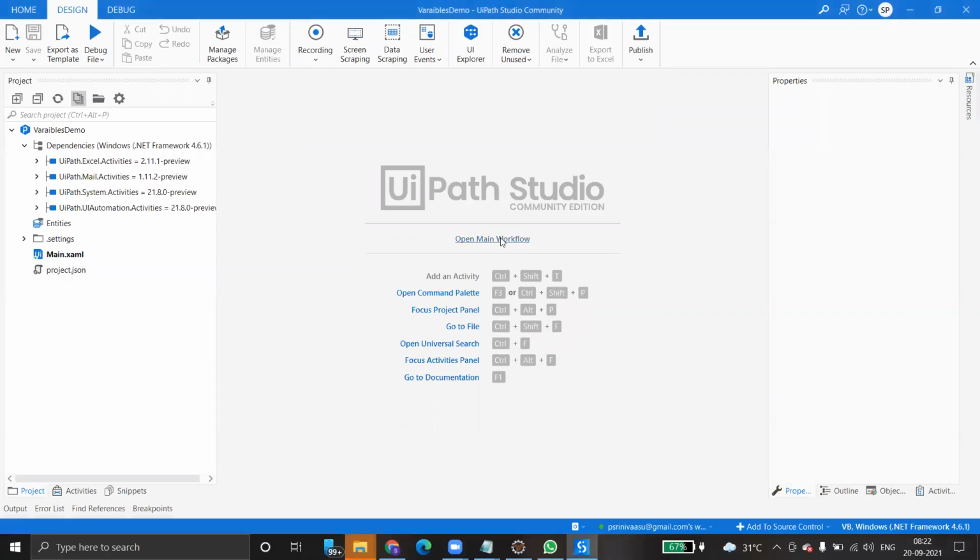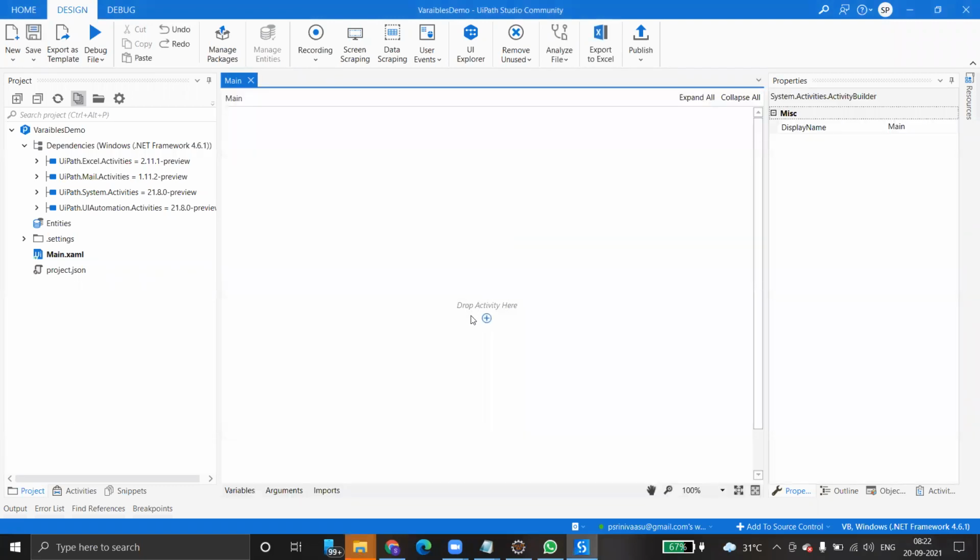So just click open a main workflow. Here we can see there's nothing initially. So as I told you, this is a project. Inside a project, we have different dependencies and settings, main.xml. This is an XAML file actually. This is where we have our main file. This is our main file.